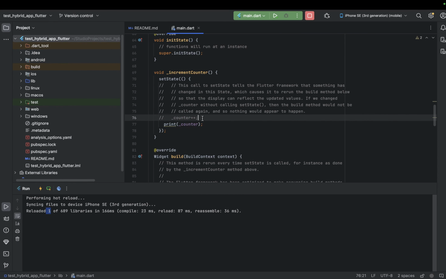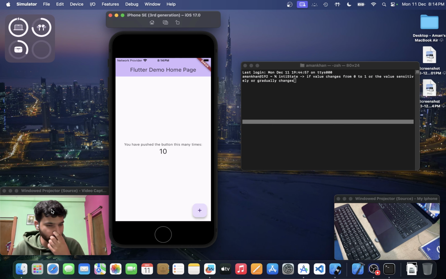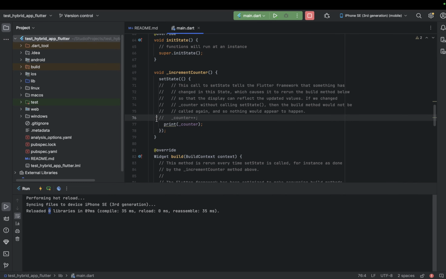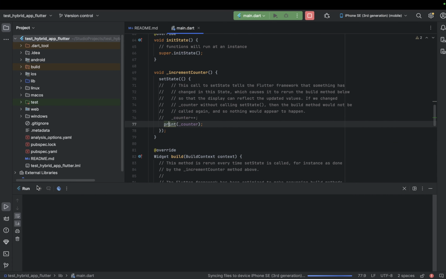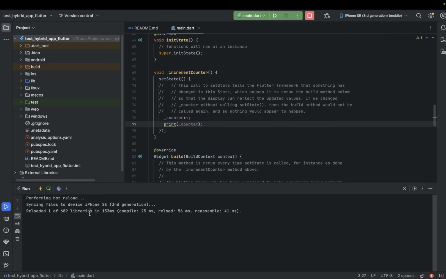Now I will just hot reload it again without doing any changes. Now it's reloaded 0 libraries. That means no change has been detected by the framework itself. So it would not call the build method again. It would not change the UI again. Although you try doing hot reload, it will not work because there are no changes which you have done, right? Now again, if I just switch it to counter plus plus and then hot reload, sorry, I needed to do a hot restart basically. Let me just uncomment it again and hot reload. Reloaded one of 689 libraries.